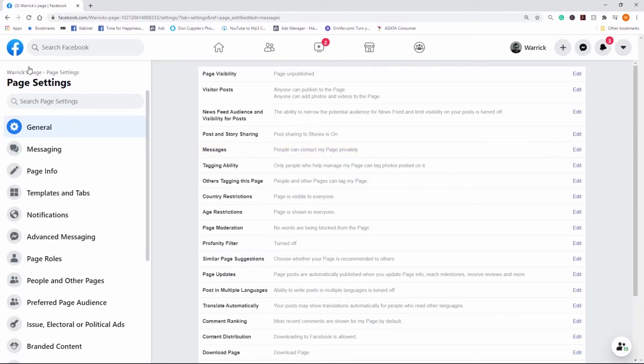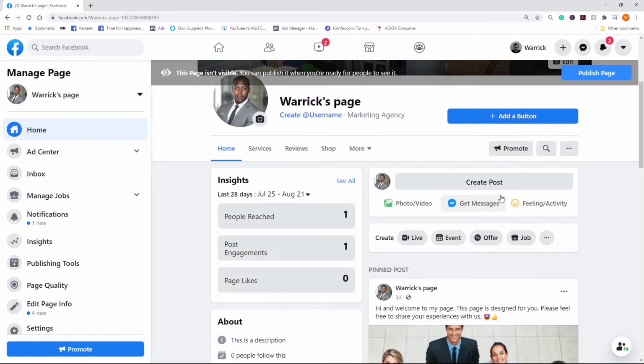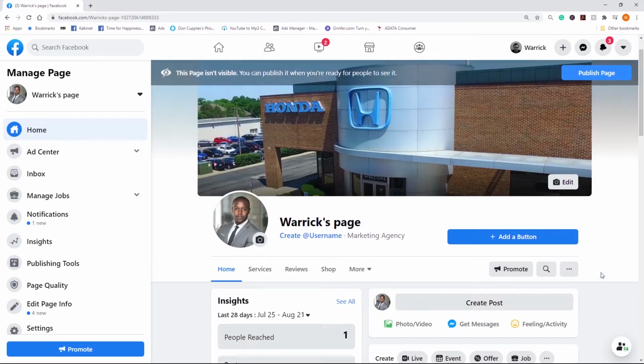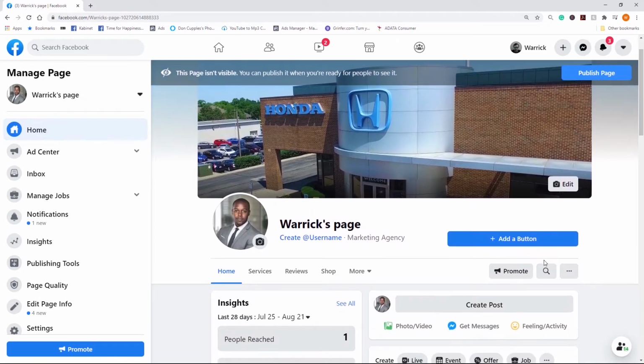Now click on the link here to go back to your page. And you can see here that there's no Message Now button. To see the message button, you really have to view your page as a page visitor. Now, usually there's a button here that will say View as Page Visitor. But there's one thing you have to do first in order to show this button. You have to publish your page.